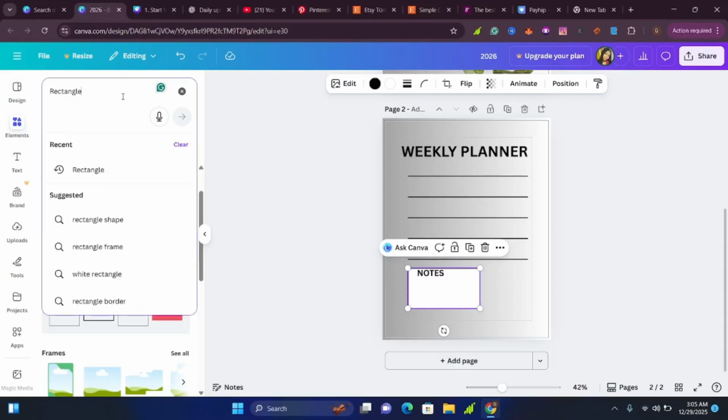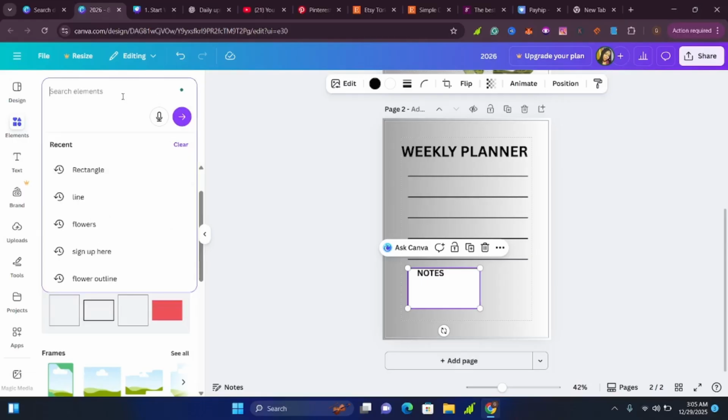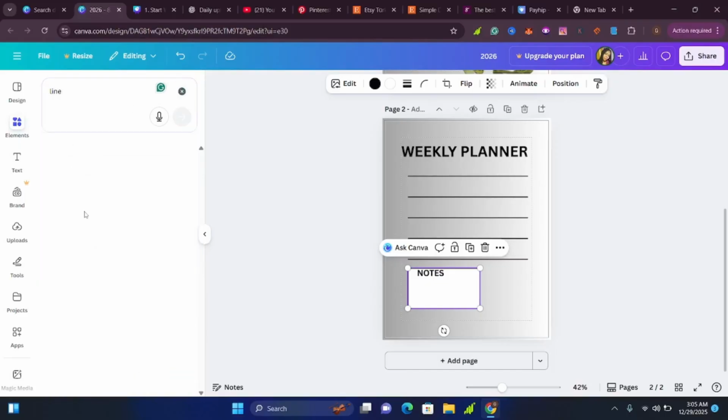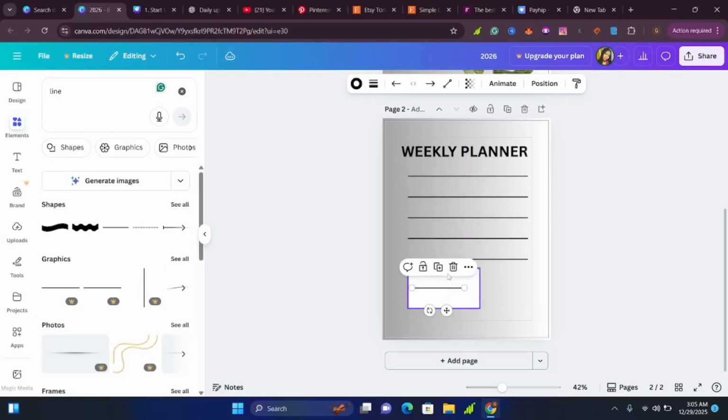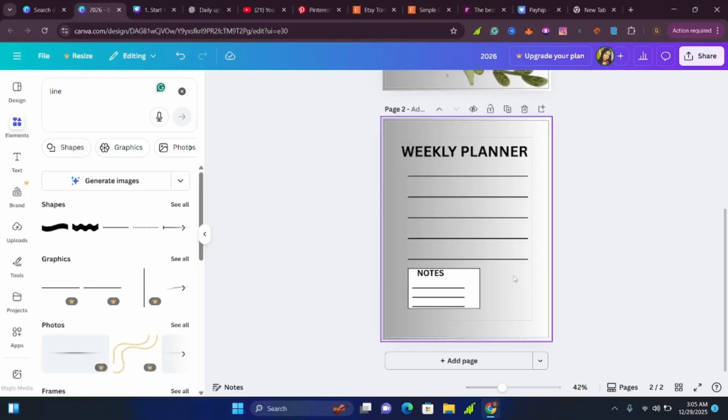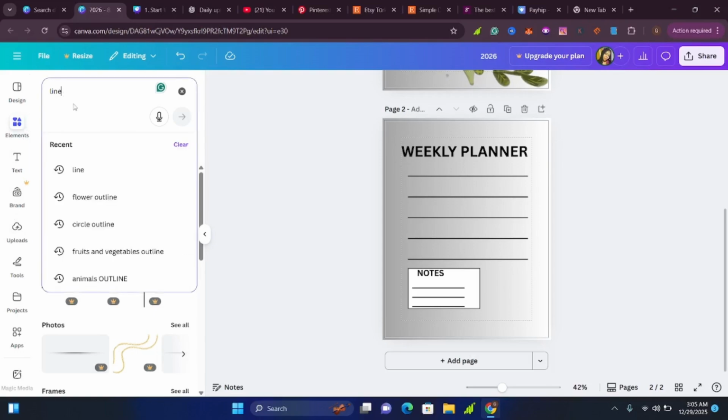So I'll go back and find the line again that I want to use. I'll click here on lines again. I'll choose this line again, then I'll put it in my notes like that. You add more, duplicate it like that. And you can go ahead and add in different elements in your planner. You can also add in some images if you want, maybe for example coffee, if you want to make it look more beautiful.